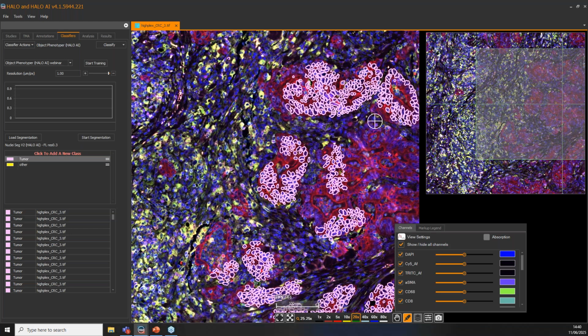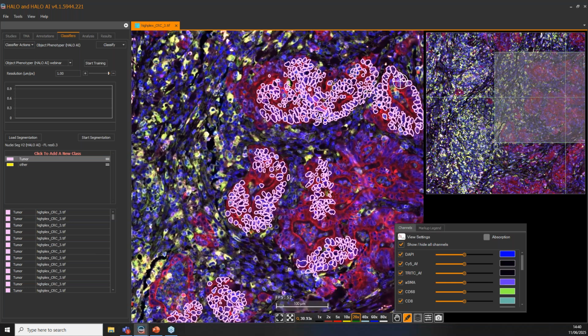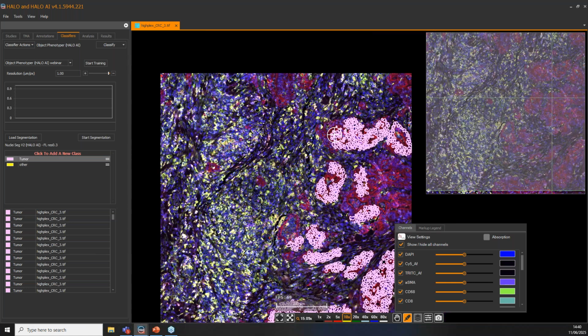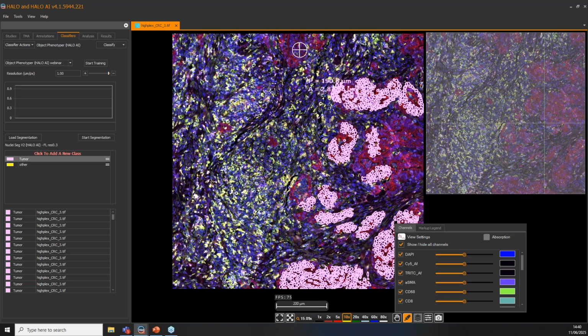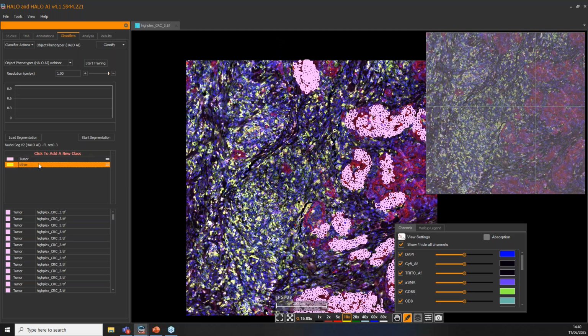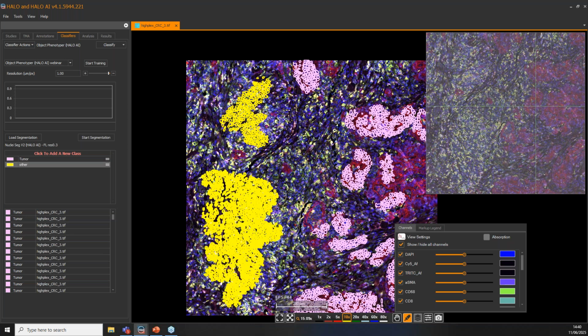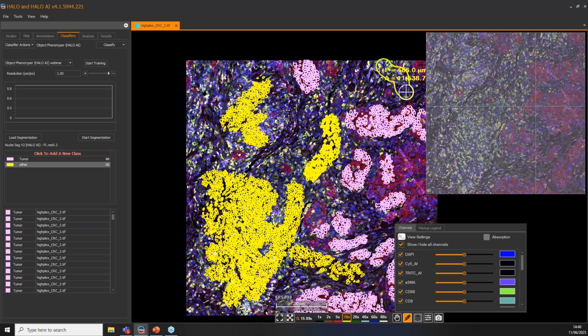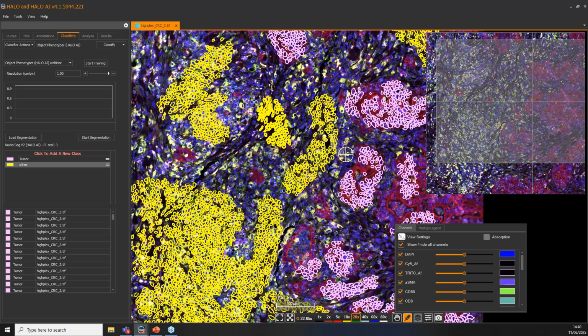So let's, for example, have some example of immune, some example of tumor, some example here again of tumor, and let's put the other bit anywhere here. Just make sure that it makes sense. Here, here, and here. Okay, so for demo purposes, this will be enough. And the next step is going to be to start the training.